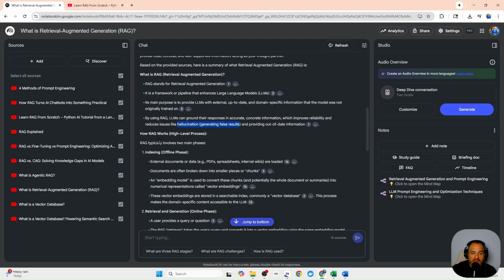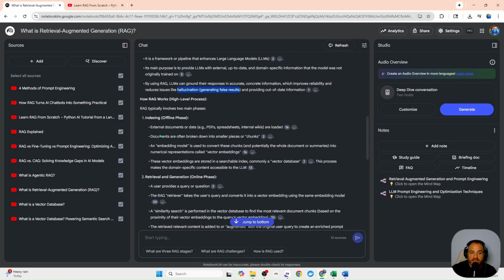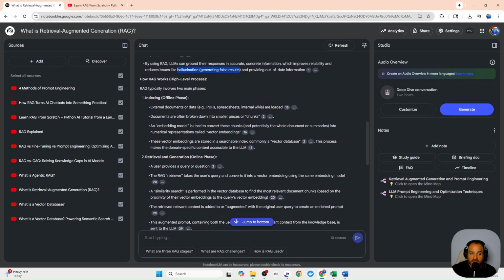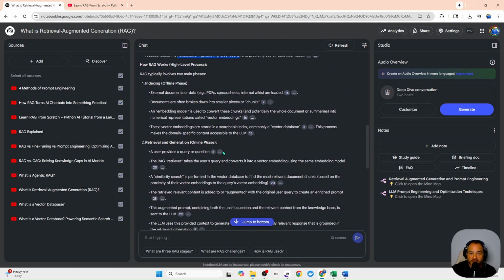So now, how do RAGs work? A RAG system typically involves two main phases: indexing, which is offline, and retrieval, which is online. Indexing starts with an external document or database. Basically, we're taking Word documents, PDFs, and that type of information, and the documents are then broken up into smaller pieces or chunks.